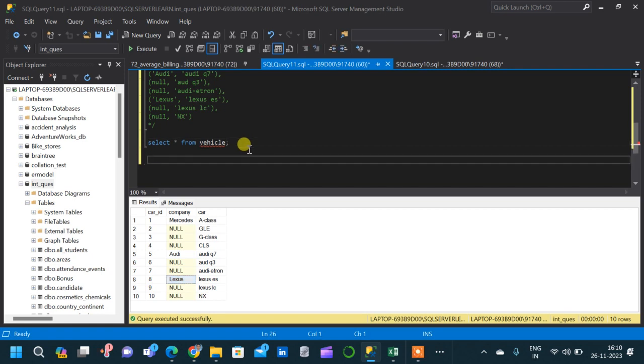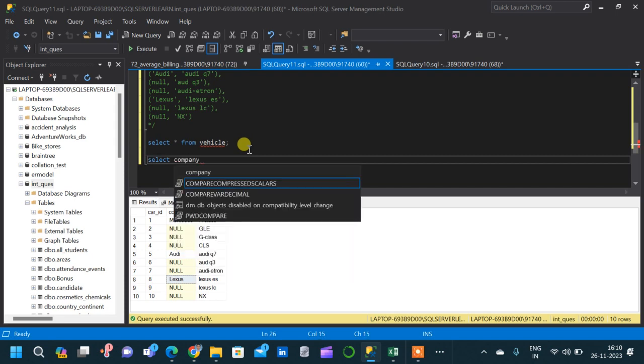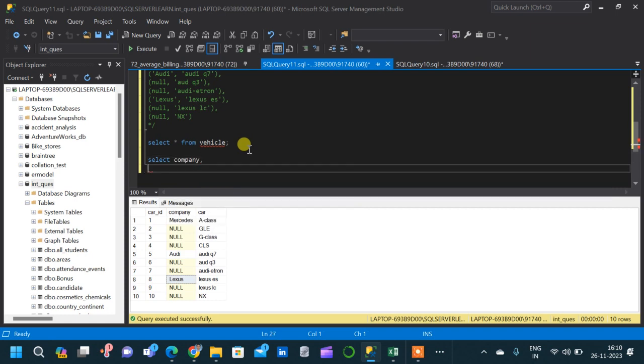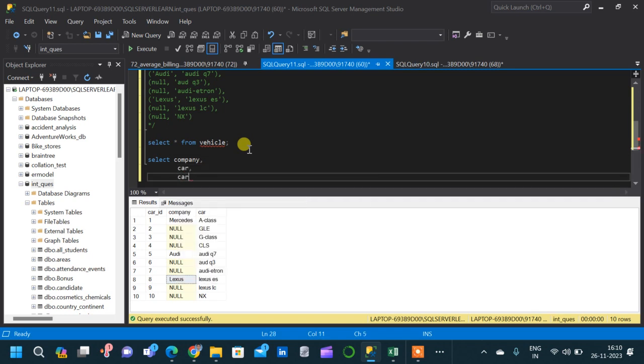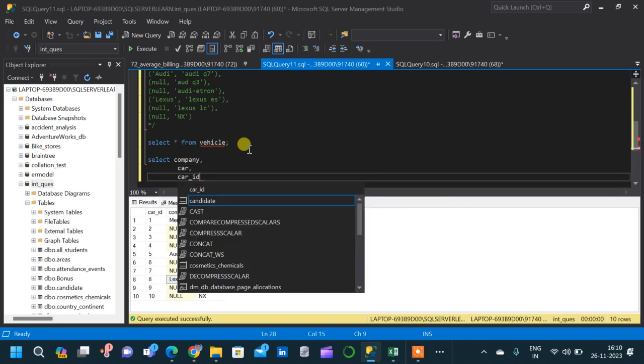Let us start writing the query. So we'll start with a select clause. Select the columns which we require: company, car ID, and car name. So the first column is company, then let us take car, then the other column is the car ID column.